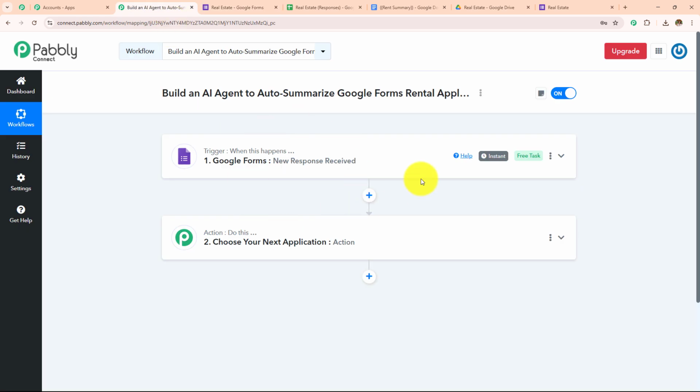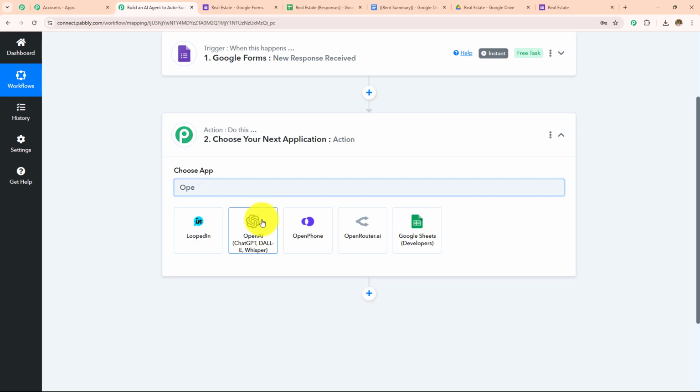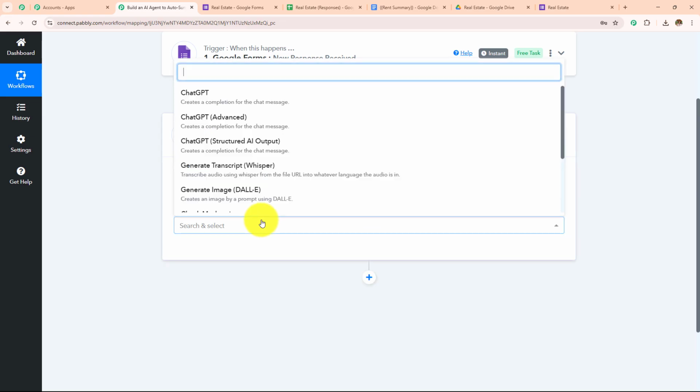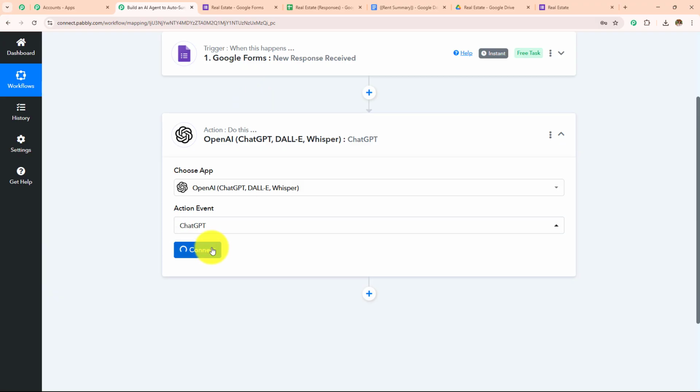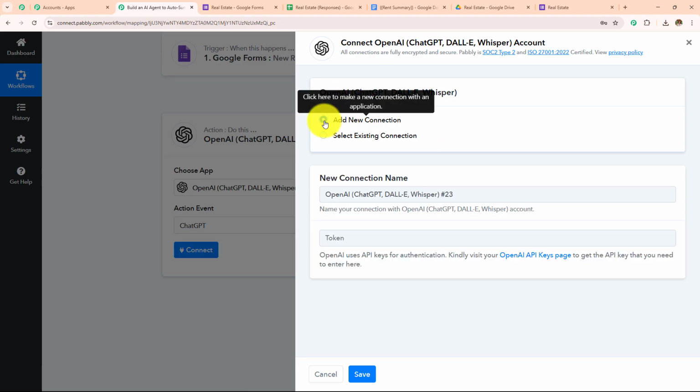Now moving on to the next step, whenever there is a Google Form submission, I want to automatically summarize that, and then I want to create a Google document for that. So in my action application, I'm going to select OpenAI, and in my action event, I'm going to select ChatGPT and then click on connect. If you have an existing connection, go with save. If you don't have one, click on add new connection.